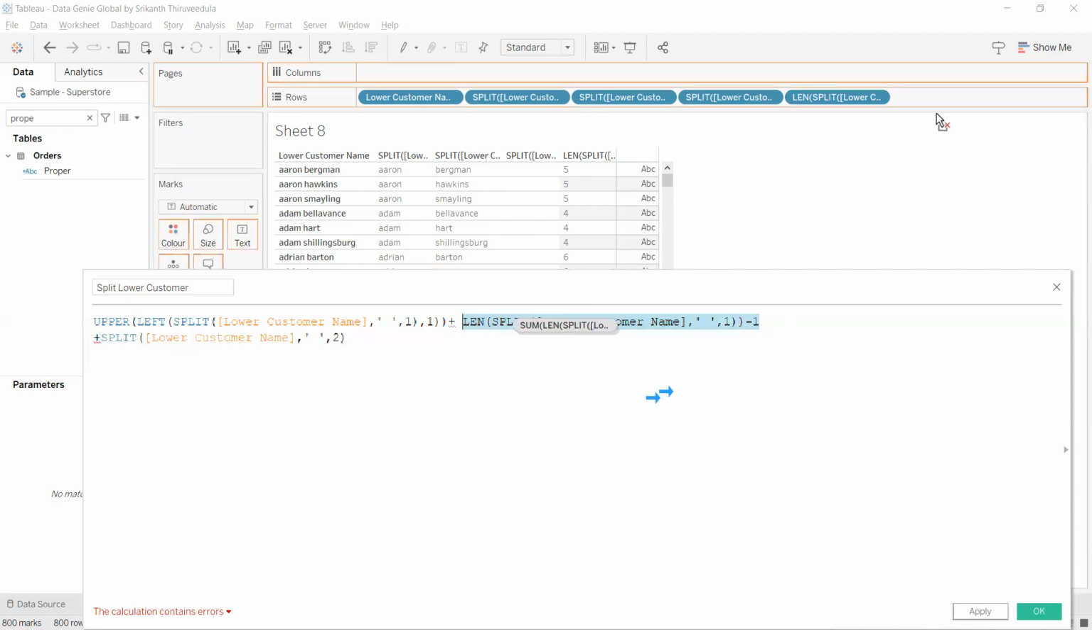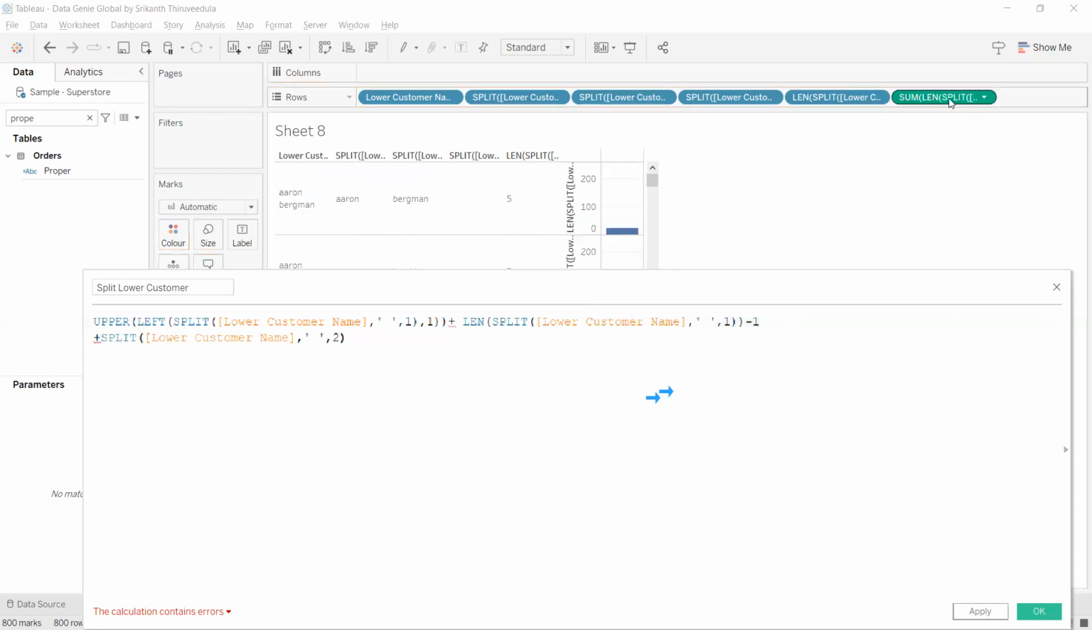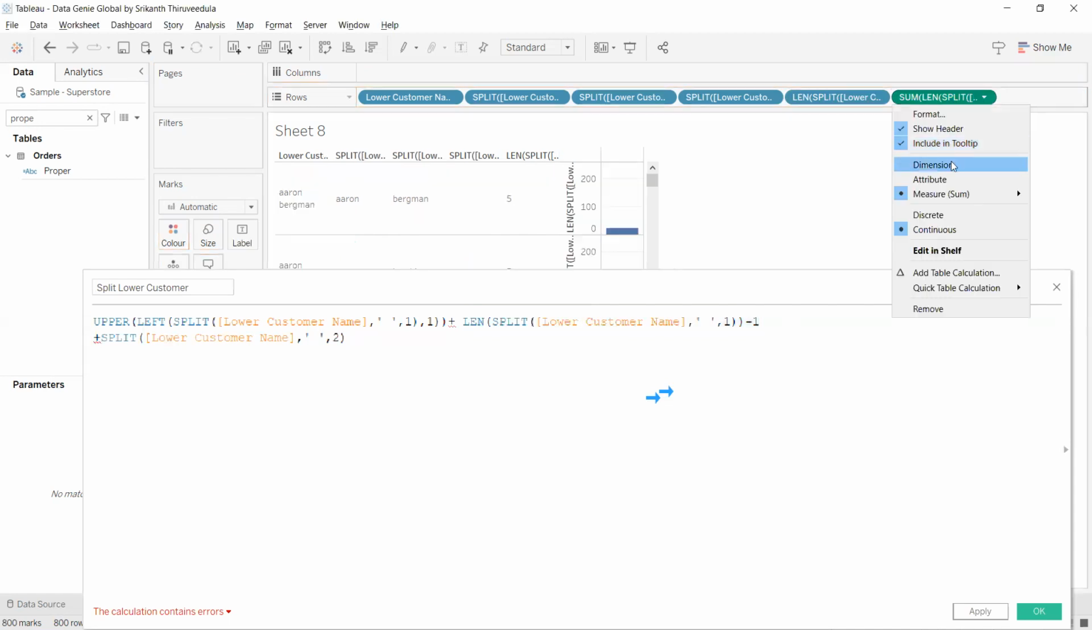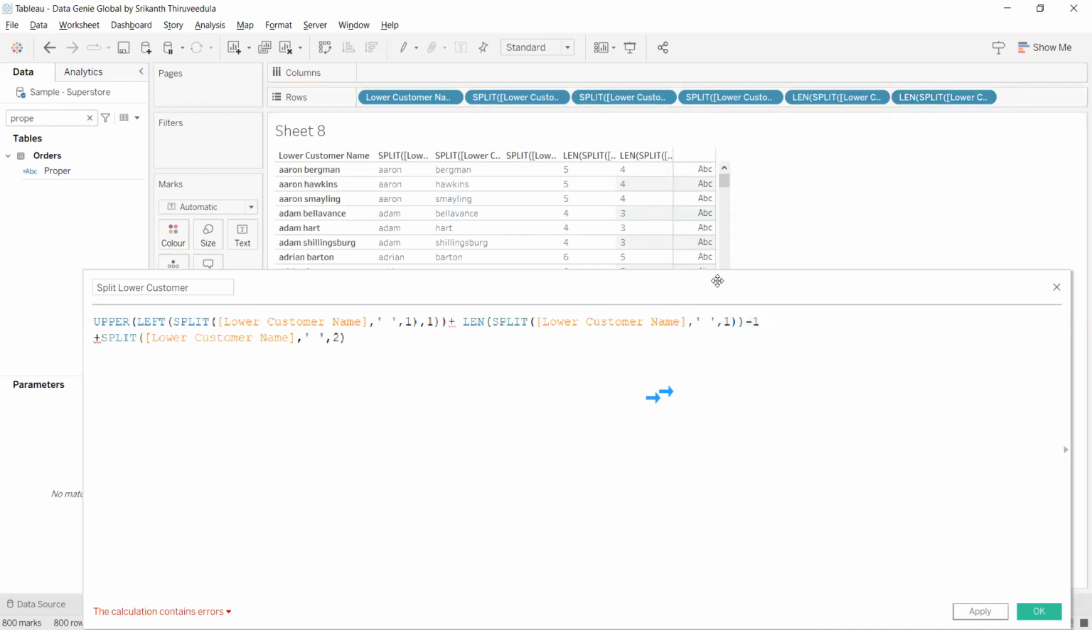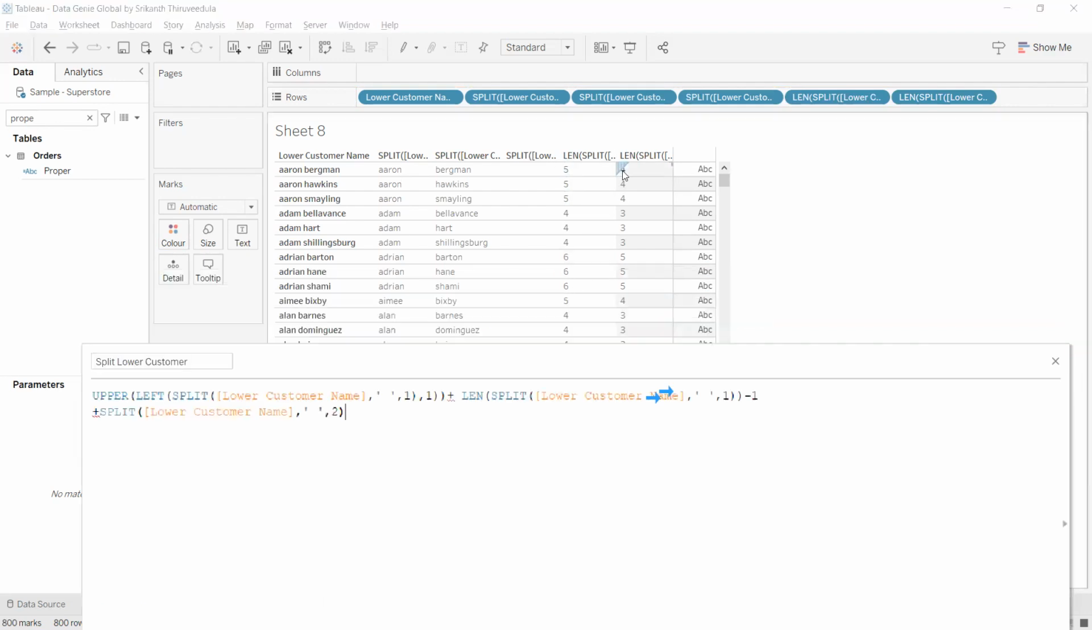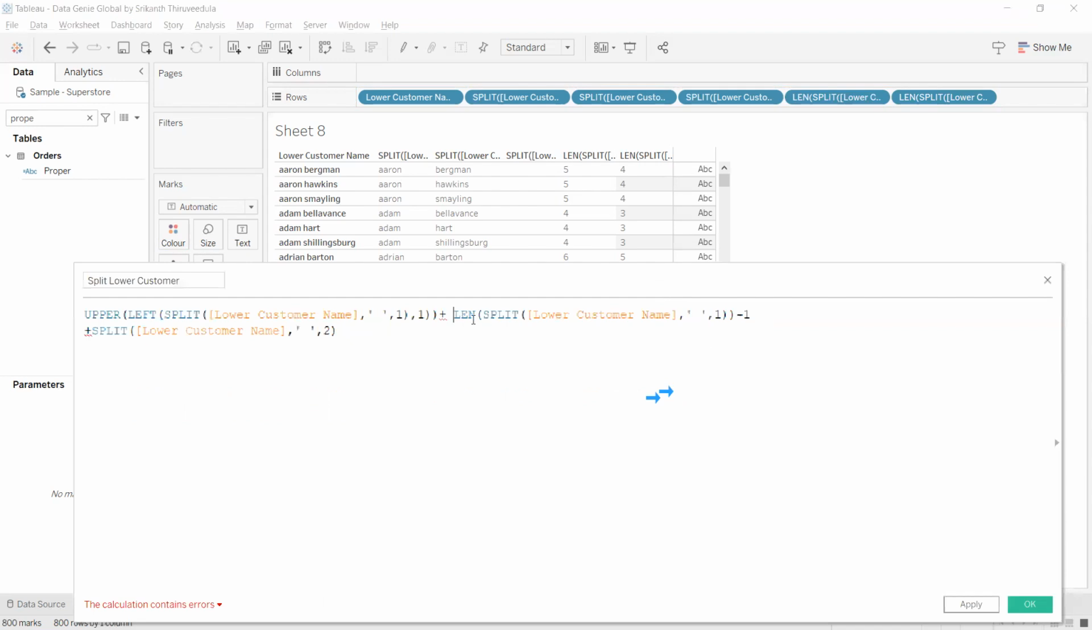and bring this into the view, and let me convert this into dimension. Just for checking purposes, I want to make sure whether my calculation is working fine. So for all the names, I got a character minus one from my output. So here I'm going to use this as my right part, which is going to extract my complete right part.